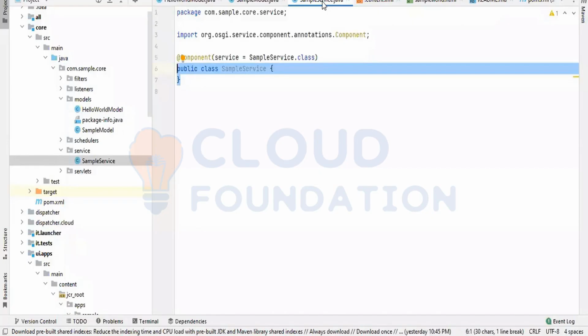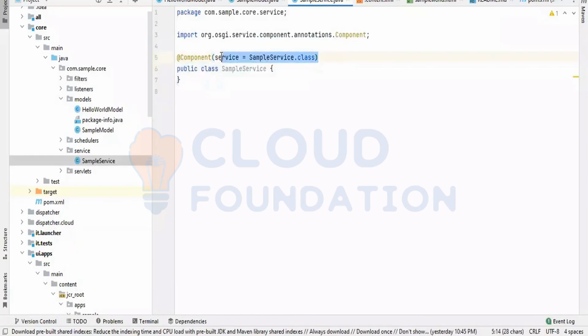And that object will be created either the first time the service gets called or during the startup of your server. We can decide upon when the object will be created. And every time you call or refer to the service, the same object will be used. It's not that a new object will be created again and again. The same object will be referred. Just using the @Component annotation makes this class a service.